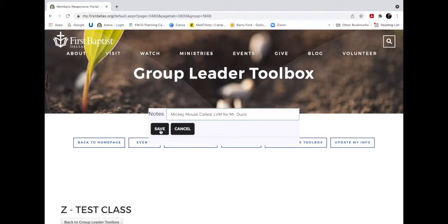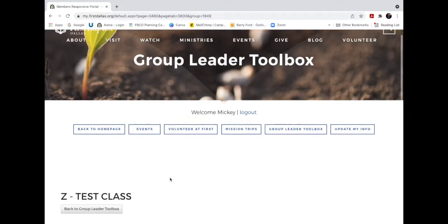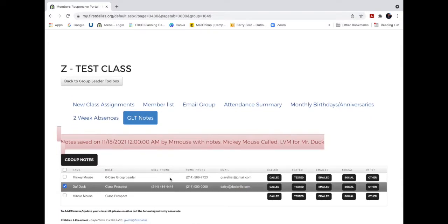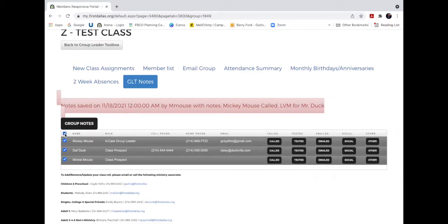I'm going to save that, and in a moment I'm going to show you how you can go back to the class member page to check to see if all of your comments actually ended in the person's record. For the next example, I want to select everyone in the class because I just sent them all an email reminding them about our class social, which will be after Sunday school this week. So I would click at the top of the column, the Select All button, and it selects everyone in the class.